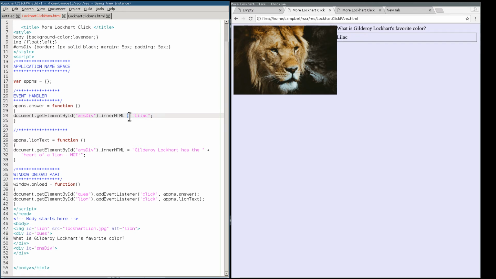Now this equal sign we don't read as equal. We read it as gets, G-E-T-S, gets. Because what happens is that we're saying this thing here, that is the inner HTML of the element with the ID of ants div, gets this particular value. So we're saying this part of this thing gets lilac. And so read this as gets instead of equals.